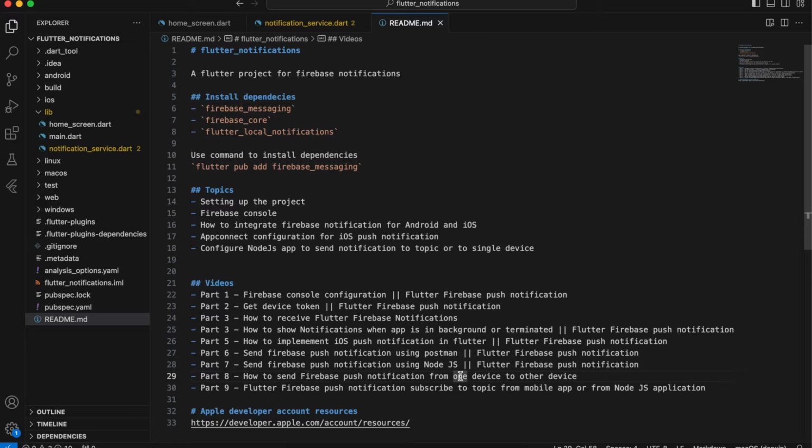In this series we have seen how to configure the Firebase console, that is part 1, then how to get the device token, how to receive Flutter Firebase notifications. Then we have also seen how to show a notification when the app is in the background or terminated.